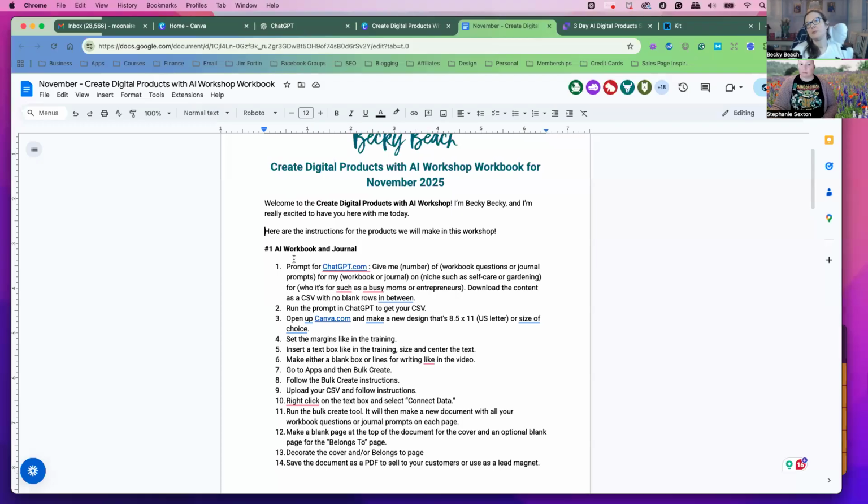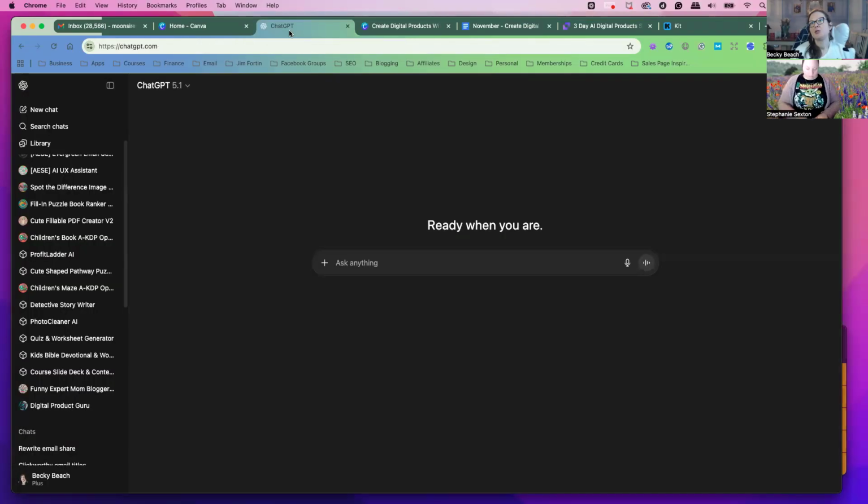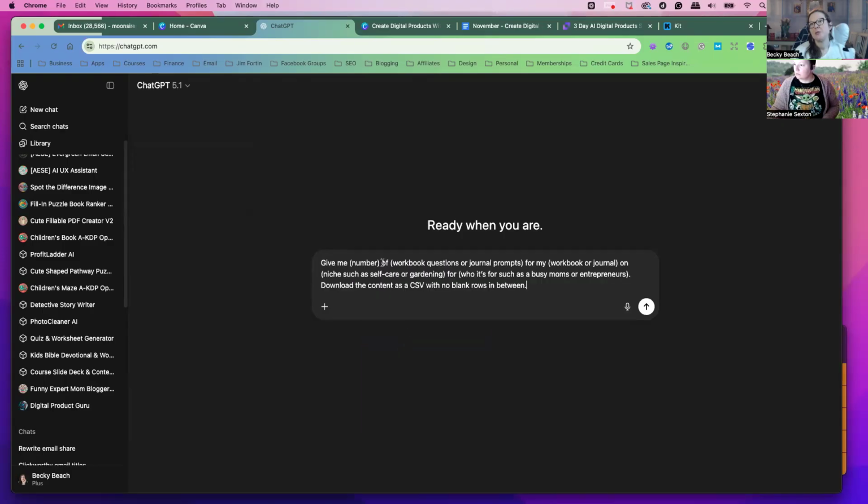First of all, if you look in your workbook, which is in the chat, so again, I'm putting it in the chat if you're just joining us, and it's an AI workbook and journal instructions. The workbook and journal have the same instructions. This is a prompt to use for ChatGPT. You would copy this and go into chatgpt.com. Make sure it's set on 5.1 and then auto. Then we'll paste the prompt in the chat.